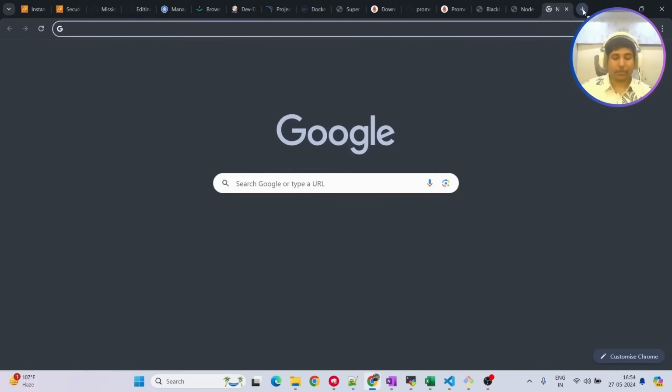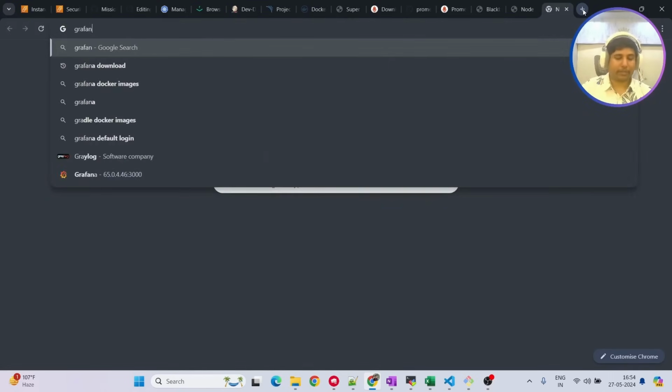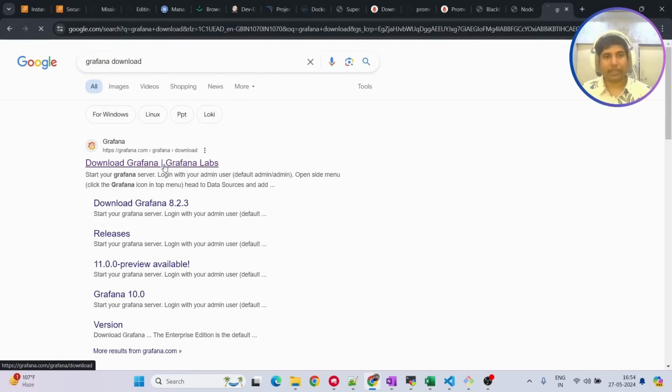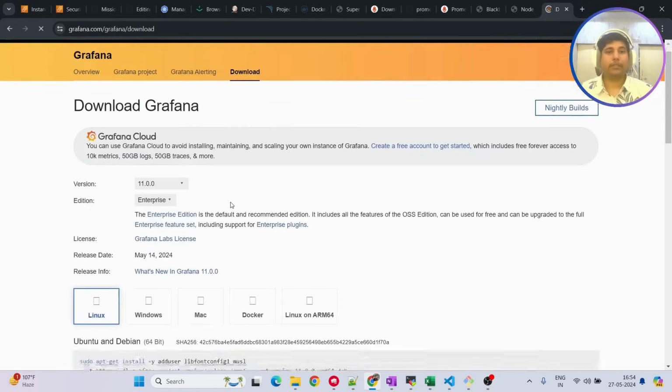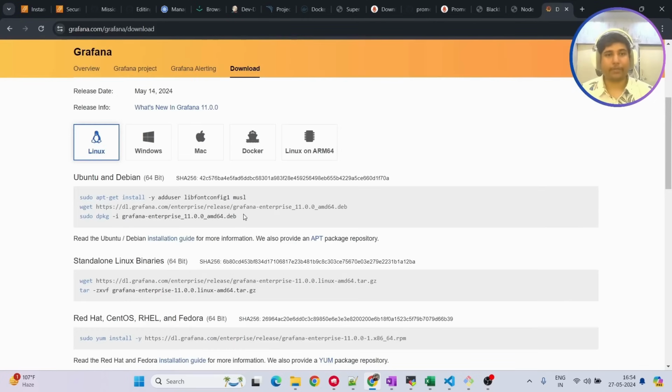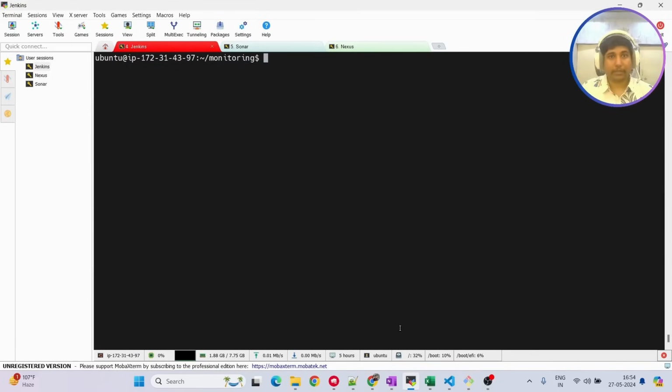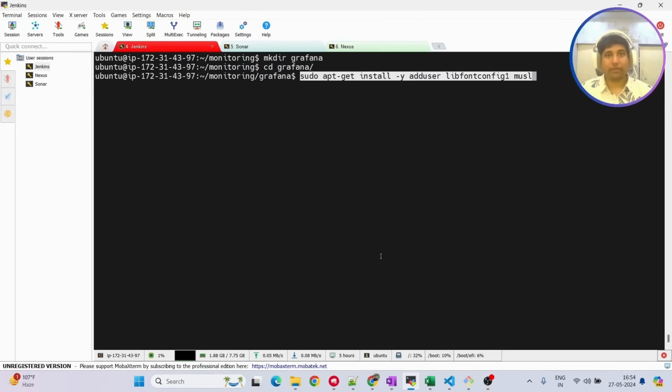Okay, so we can search here Grafana download, click on this link, and we have the commands to download the Grafana. Okay, so we can run these commands. First we have to run this. Let me come out of this. Okay, and let me create a separate folder for Grafana. First command this one.